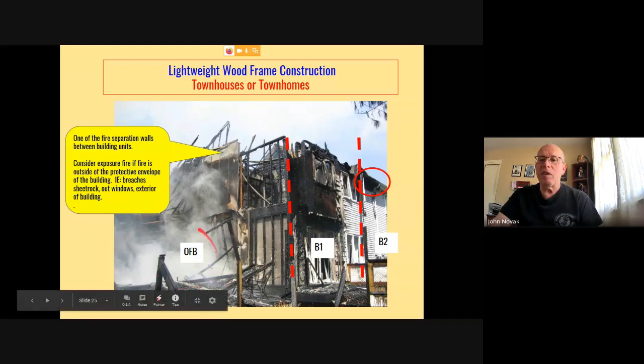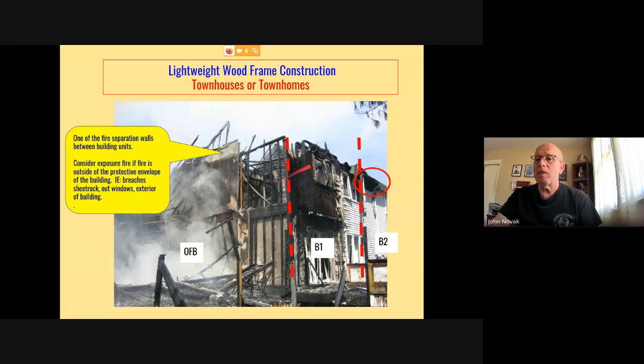Okay, this is the original fire building. Fire started out here on the deck, went into the exposure over here, and then it started to lap into B2, exposure B Bravo 2 over here. So once the fire is outside of the protective envelope of the building, breaches the sheetrock, goes out the windows, exterior building, you have to expect extension into other units.